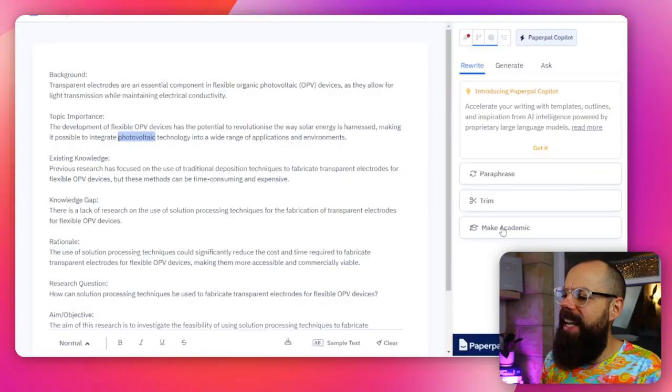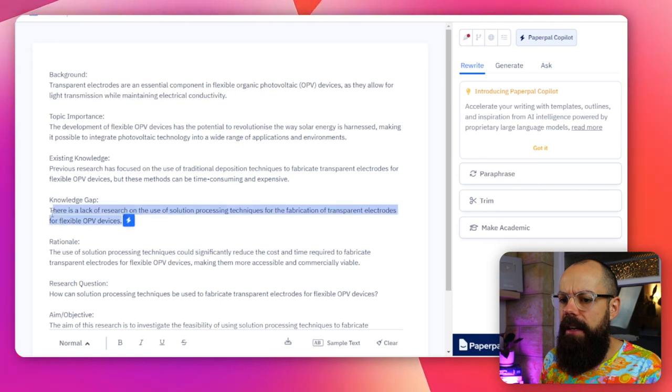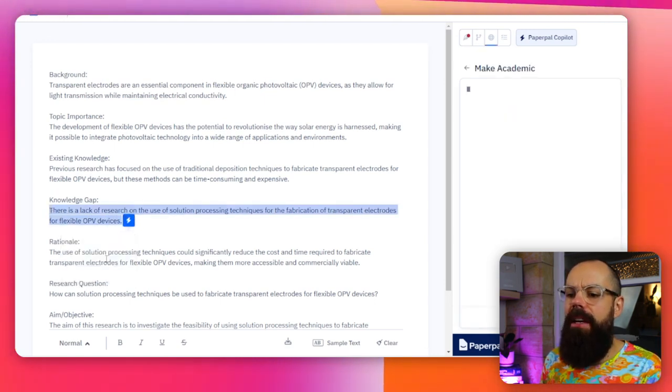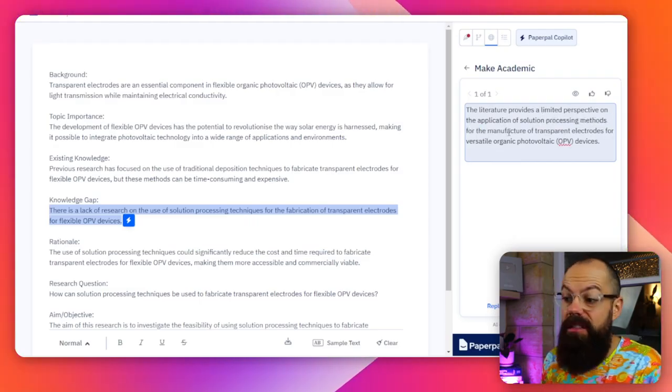So let's make academic. Let's say I want to take this and I'm going to go to Copilot. I'm going to say make academic. I'm going to click there and see what it says. Let's make something super, super academic. The literature provides a limited perspective on the application of solution process methods for the manufacturer. That's fine. Yeah. Okay, fine. It just makes it a little bit more boring, I think.